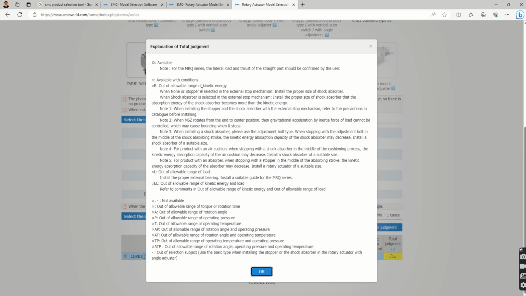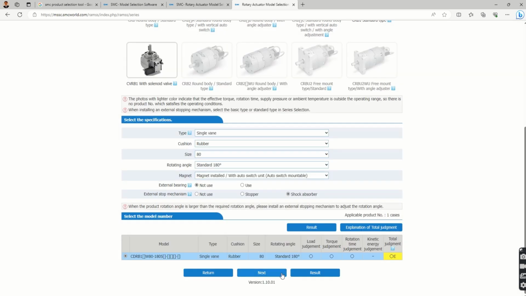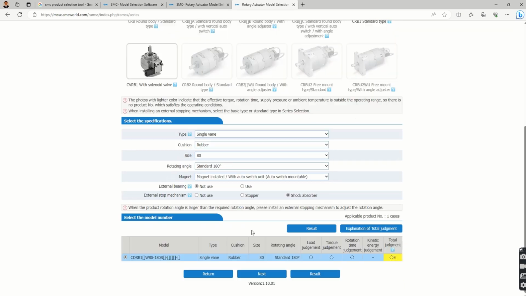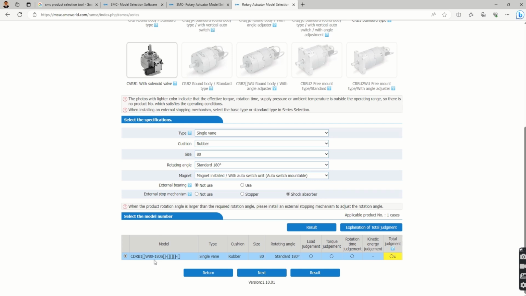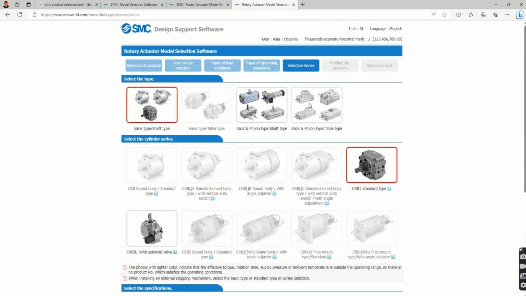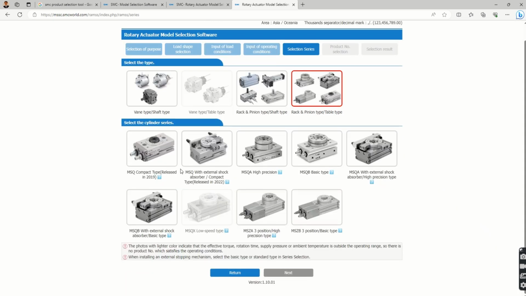Now, these are the explanation of the total judgment. You can see what are the conditions and all those things. You can read out those things, and then just go to, this is our model, right? Now let's have a look for rack and pinion type table.